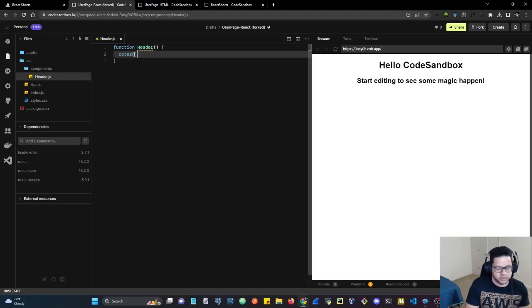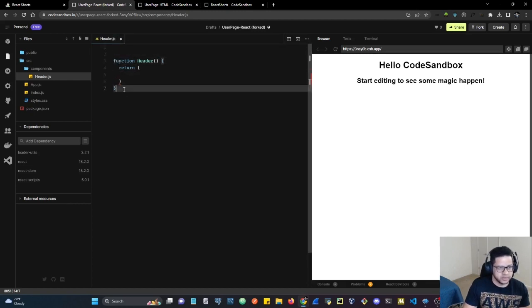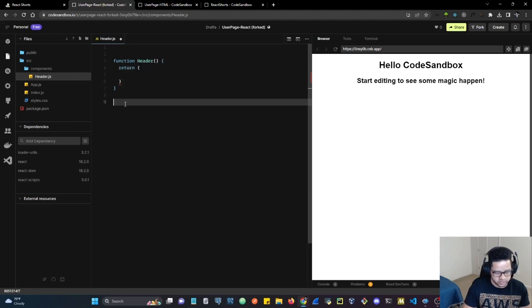So in here, let's put parentheses and hit enter. Let me just create some space at the top so you can see it a little bit better. And at the bottom, we're going to make sure this component can be exported outside of this file. So we're going to type export default Header.